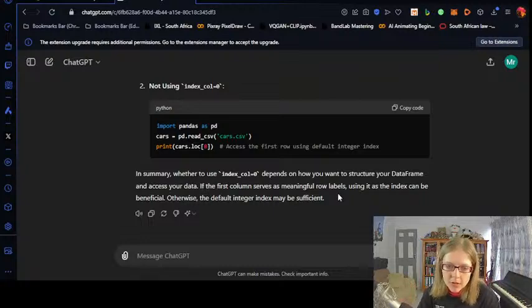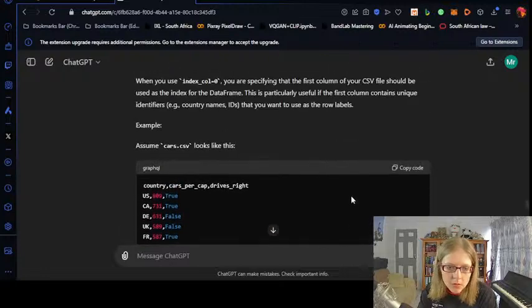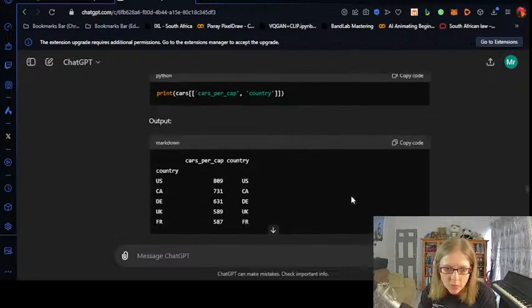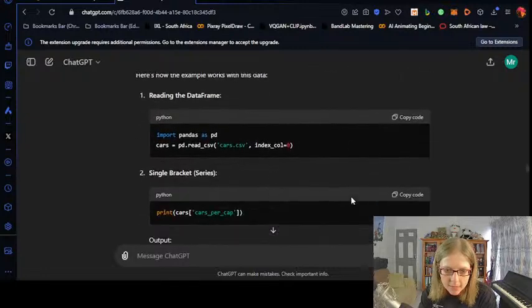In summary, whether to use index_col depends on how you want to structure your data frame and access your data. If the first column serves as meaningful row labels, using it as an index can be beneficial. Otherwise, the default integer index may be sufficient. So now we know why that's important. And then I just want to see here. So index_col.